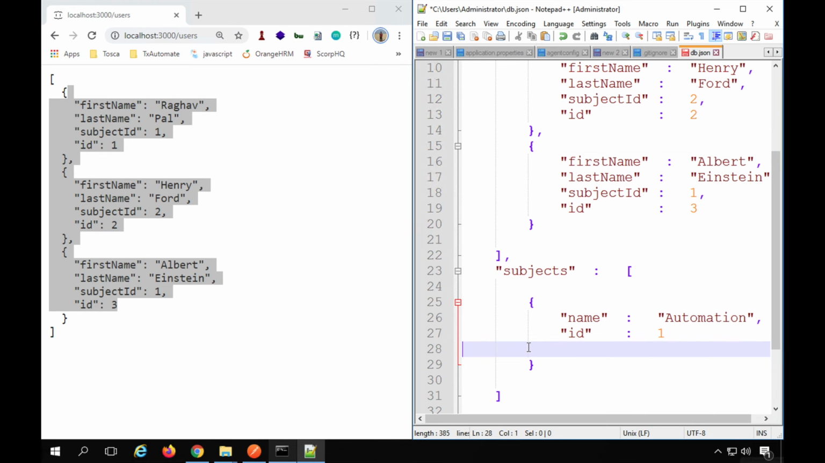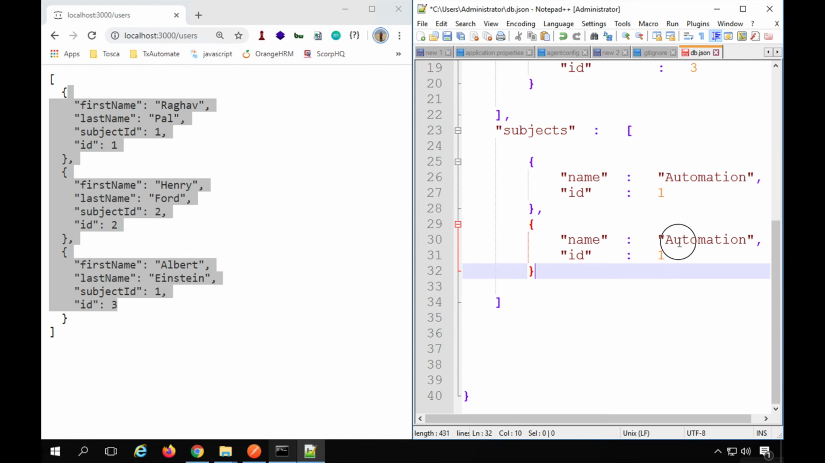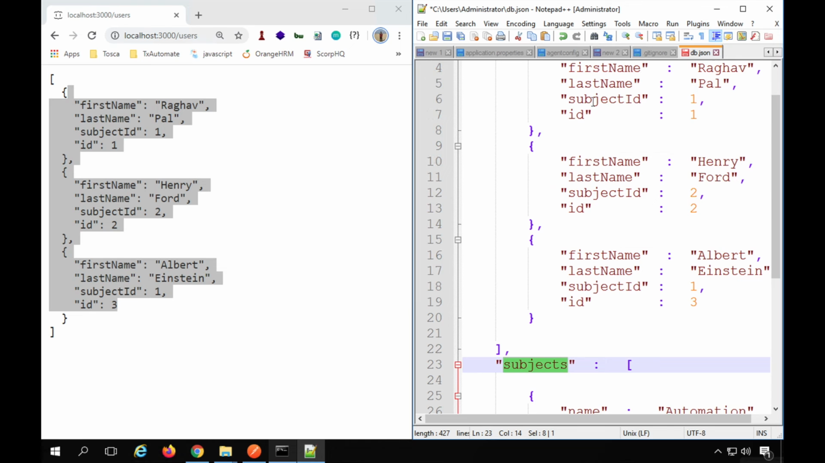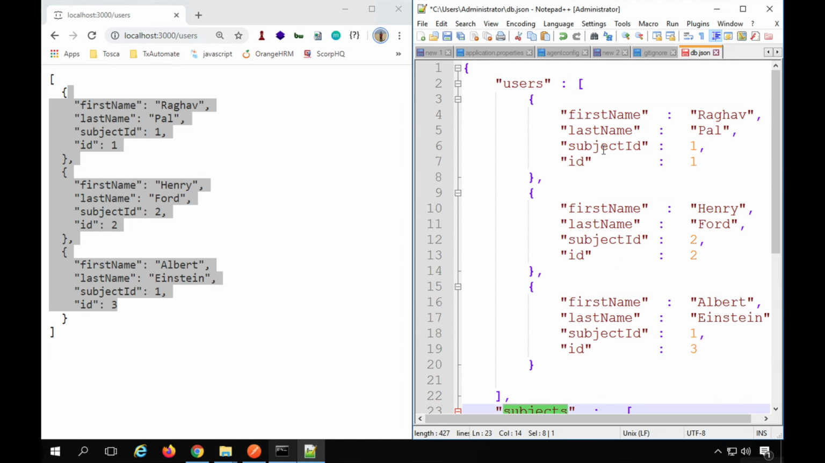And I will also create another subject. So I will copy this, give a comma and paste, and this I will say is DEVOPS, and then the subject ID is 2. Now you can see I can do a referencing between these resources. This is the subjects resource, and here we have a users resource where we have a subject ID.